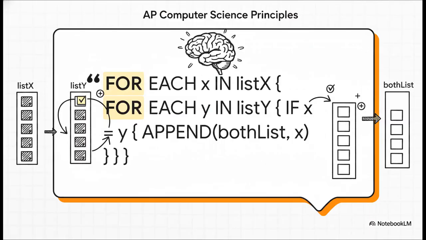Now, let's take a look at a classic example of a nested loop. Basically a loop right inside another loop. Imagine a block of code that says, for each x in list x, and then, tucked inside of that, for each y in list y. This kind of structure is incredibly useful for searching and comparing two totally separate lists.